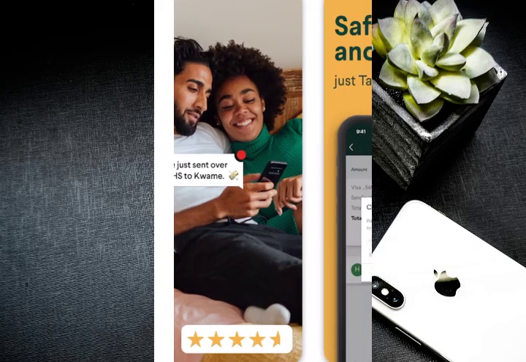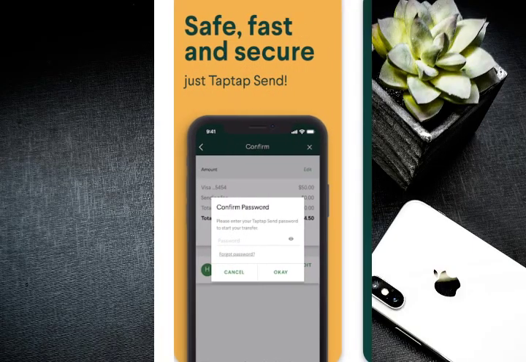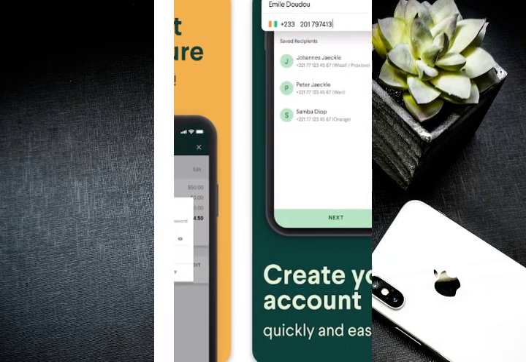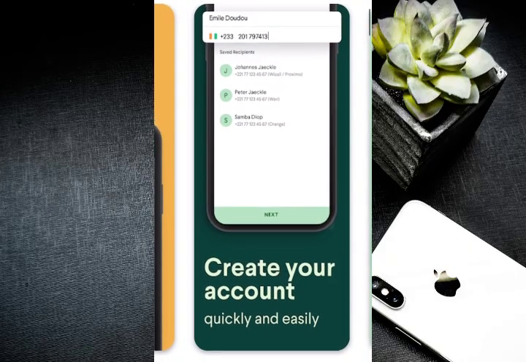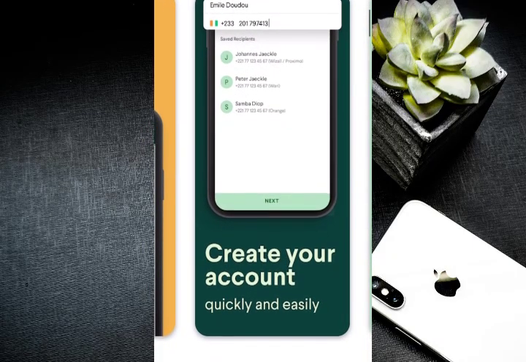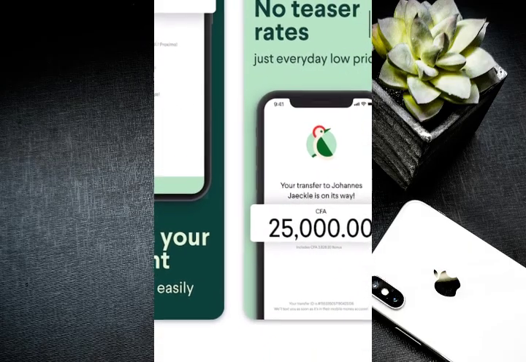and request for account deletion. Then after that, provide any required details like your registered phone number or your email, then confirm deletion. So the support will confirm once your account is permanently deleted, and that's how you can easily delete Taptap Send account.